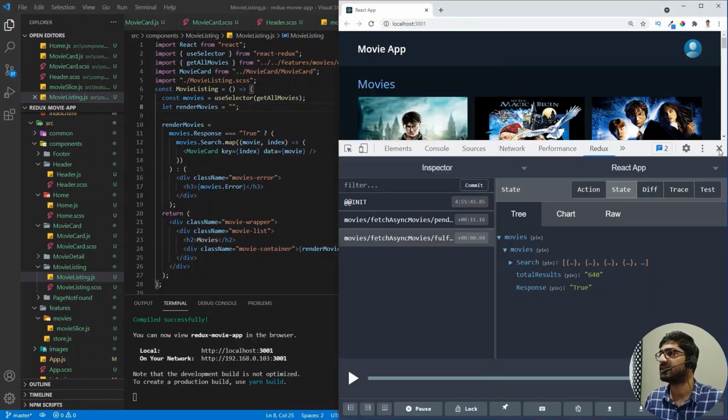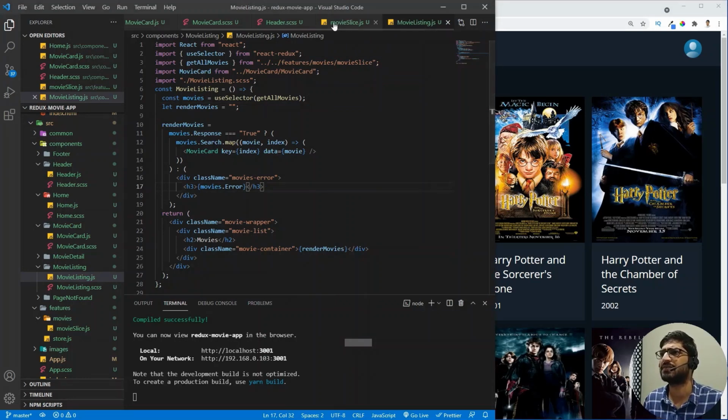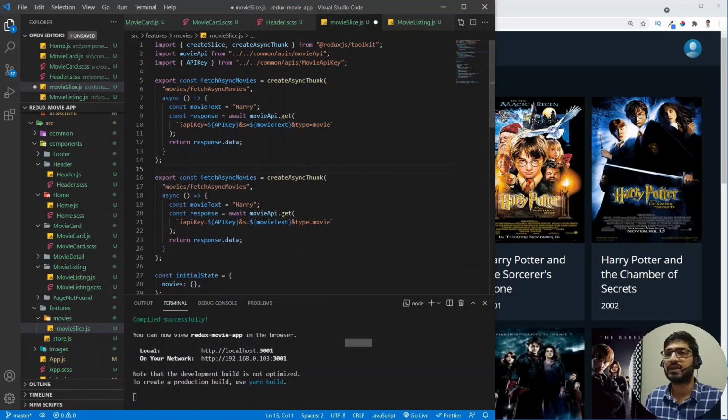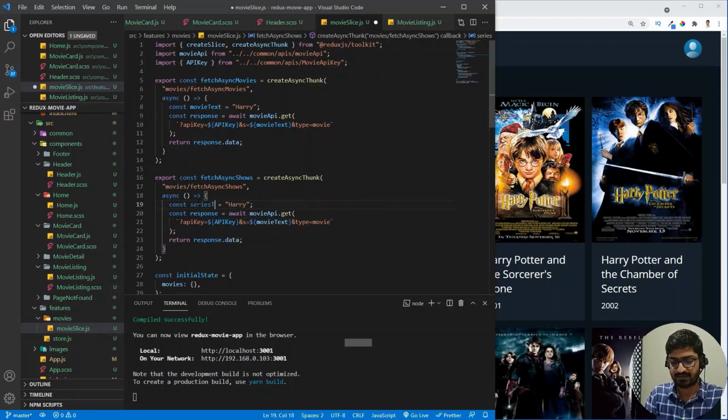So let's fetch the shows as well. I will go to the movie slice again, and I'm simply going to copy paste this. This will become fetch async shows. So I'm going to change this to shows, and I will change this to shows as well. And the movie text will become series text.